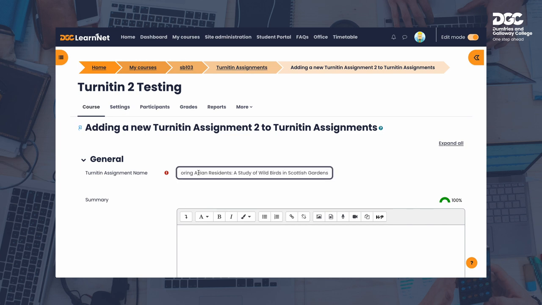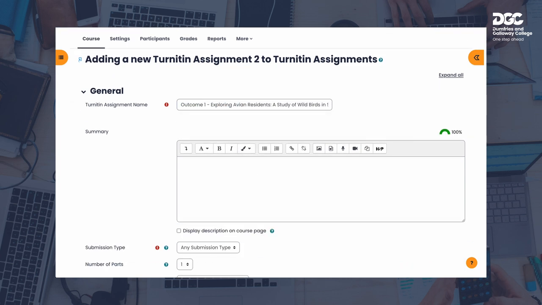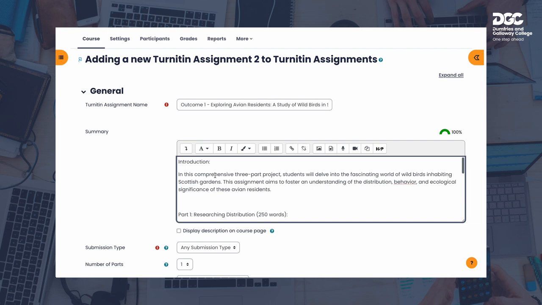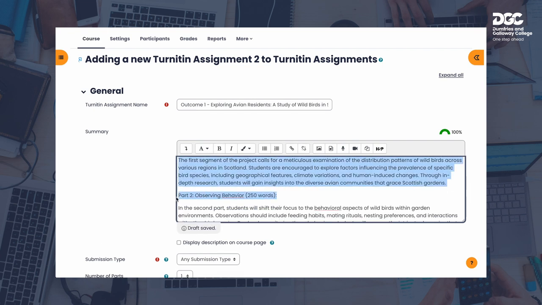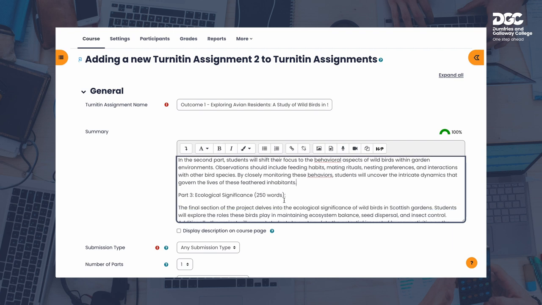Give your assignment a meaningful title so students can find it. Maybe state which outcome this assignment covers if appropriate. Include a detailed description of what's expected of the student in this assignment.